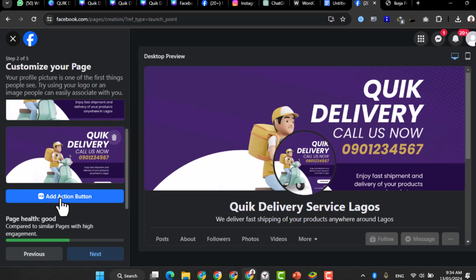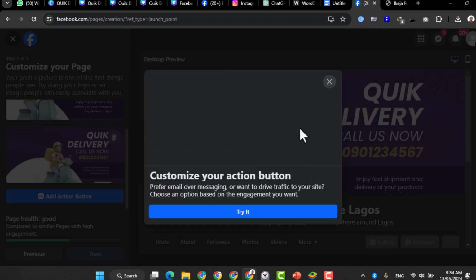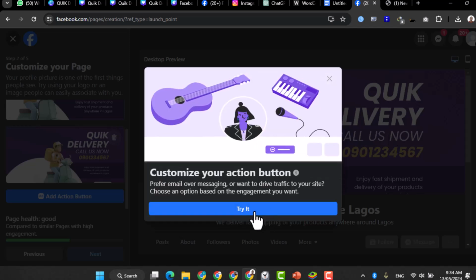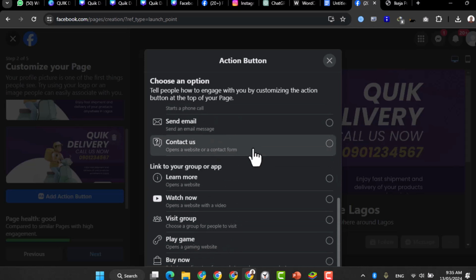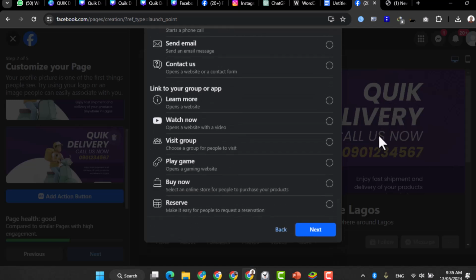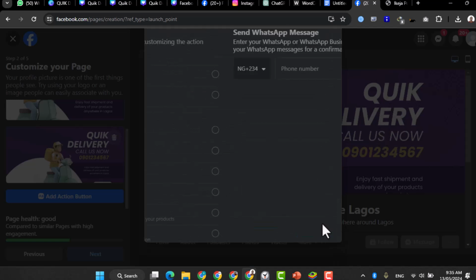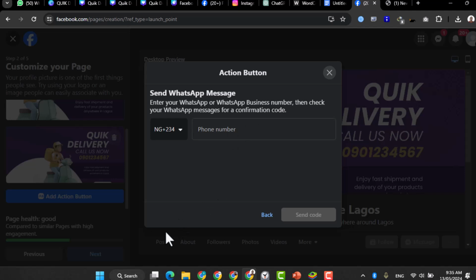Now you can add an action button, but this thing usually gives a bug. But I'll just show you how to do it so you can try it. Maybe it will work on your end. So what you're going to do is add your WhatsApp. You click on send WhatsApp message. Anybody that comes in contact with your page will be able to click and reach you on WhatsApp. I don't know, it's been giving me some bugs trying to do it.